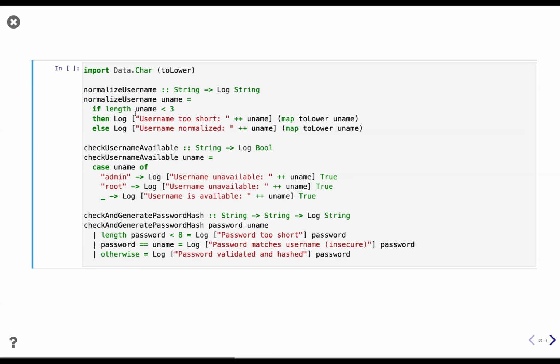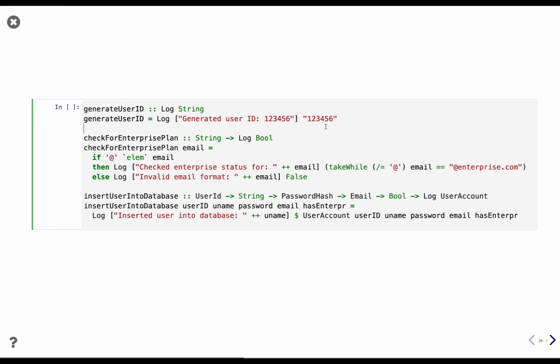So if the length is less than 3, we log that the username is too short and provide the username, but we still perform the function of normalizing the username. Of course, in a real implementation, you will have both the effect of logging information and failing. As in the first two examples, what matters is not these definitions, but what we do with them. So let's run this and let's go to the other three. Same as before, we log instead of failing.